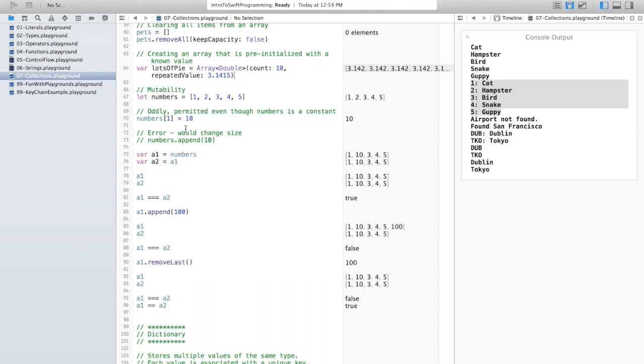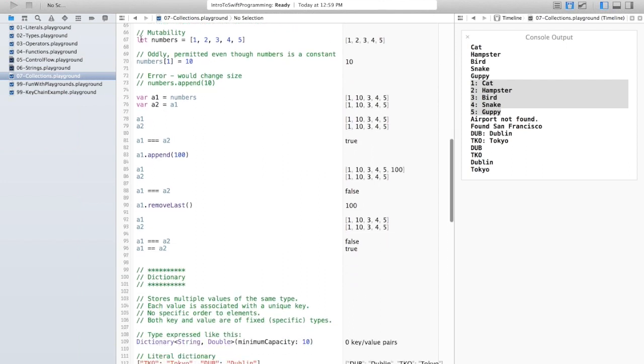Okay, so this last bit here on arrays is where things get kind of tricky. So we're going to deal now with mutability of arrays. So I'm going to start with an array that has the values 1 through 5 in it. It's just some integer numbers.